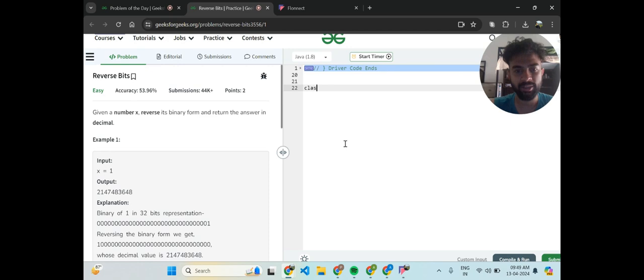Okay, so first let us define a class Solution. In this class Solution, we are going to make a method which has a return type of long, because the value of the output can be really long, and the input value, the 32-bit representation, also can be very long. So we will take this in long format. So long, say reverseVal, and as the parameter we will take long x.